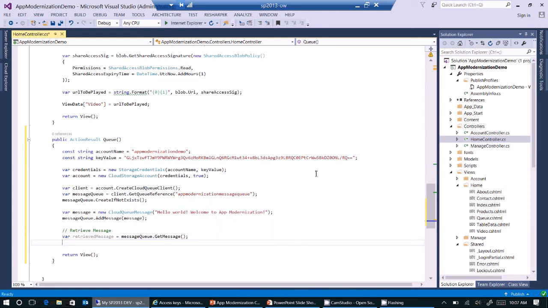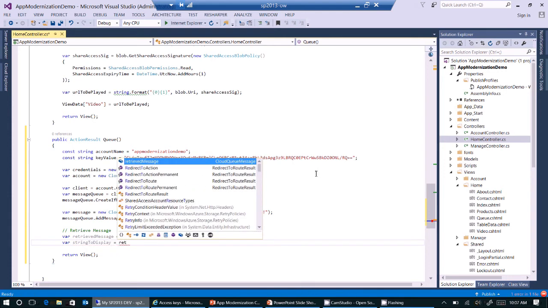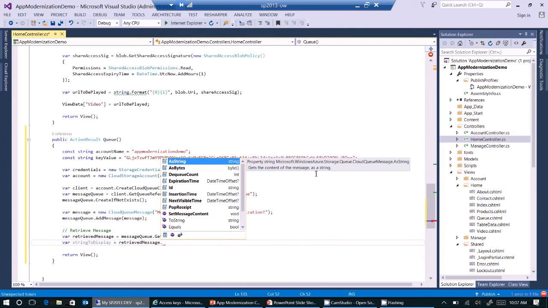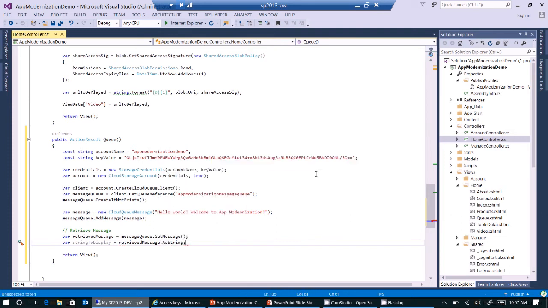So I need to have a string variable, and this string variable should hold the string part of the message. So let's call it string to display equals retrieved message dot string. So this will get me the message string, because I'm not interested in any additional parameters of that message. Okay, now we should have our message back.